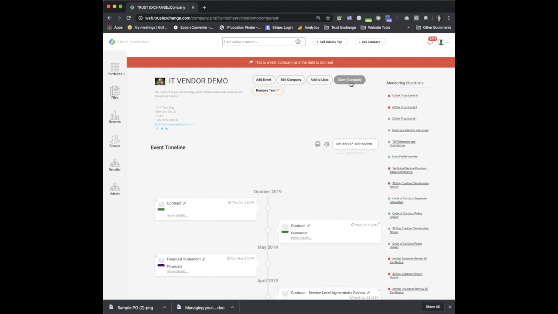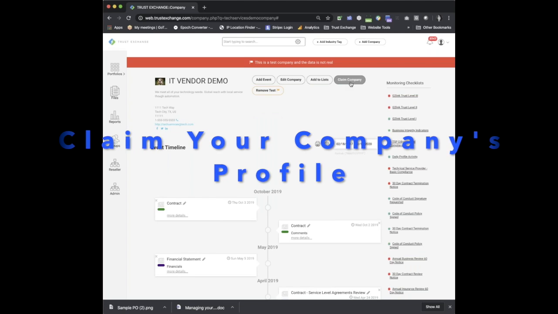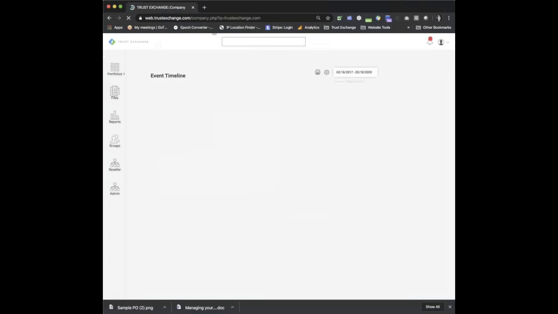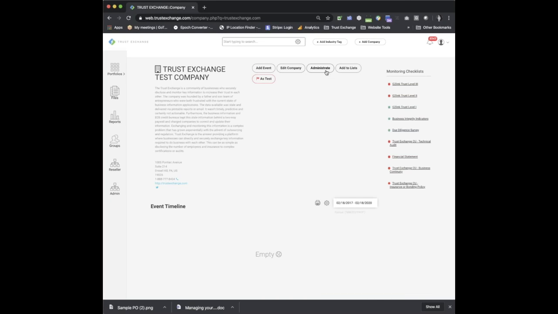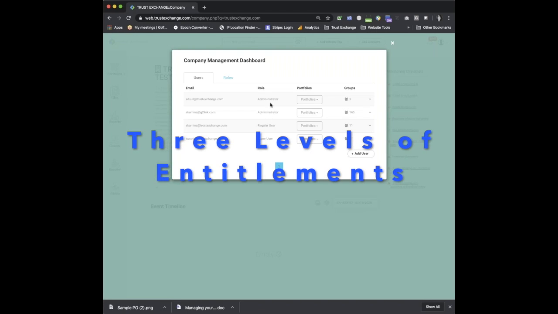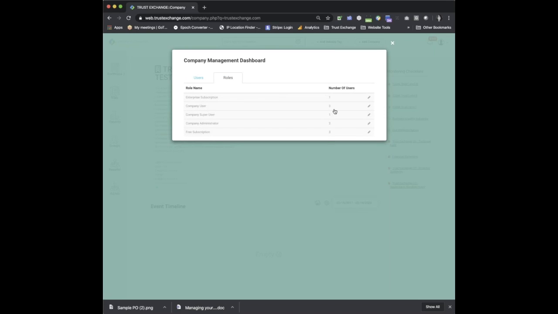Company profiles are protected and can only be administered by the company claimant. You must apply to claim a company and be vetted to establish your authority to do so prior to being given access to profile editing and administrative controls. Once you have claimed your company, you will have three different levels of entitlements that you can assign for company profile administration to allow for granular control.